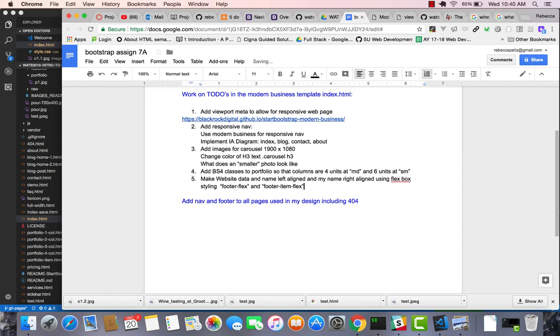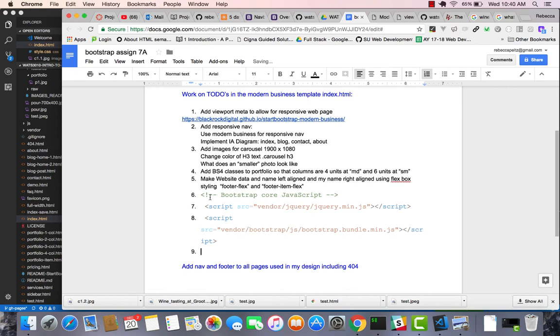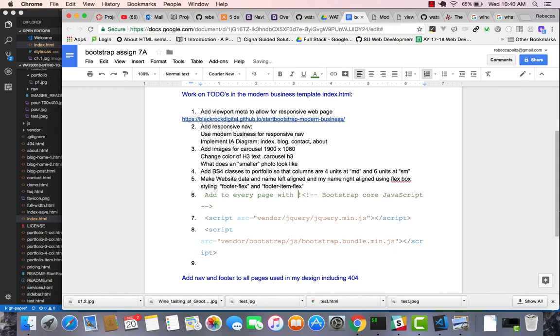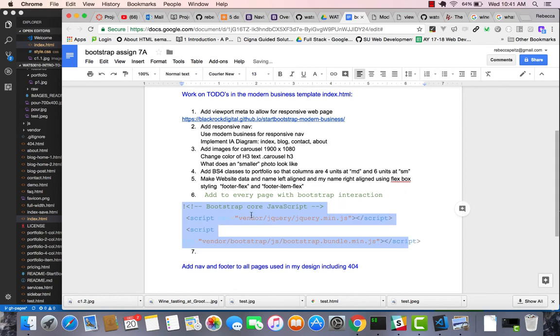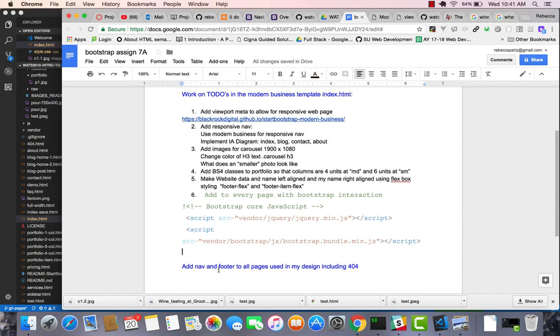So let's just say, add to every page with Bootstrap. Bootstrap interaction. I think that just will help you. It helps me when I write these notes to myself to remember what I need to do, what needs to get done. And then I also have a note down here that I want to add this header and footer to every page, including my 404.